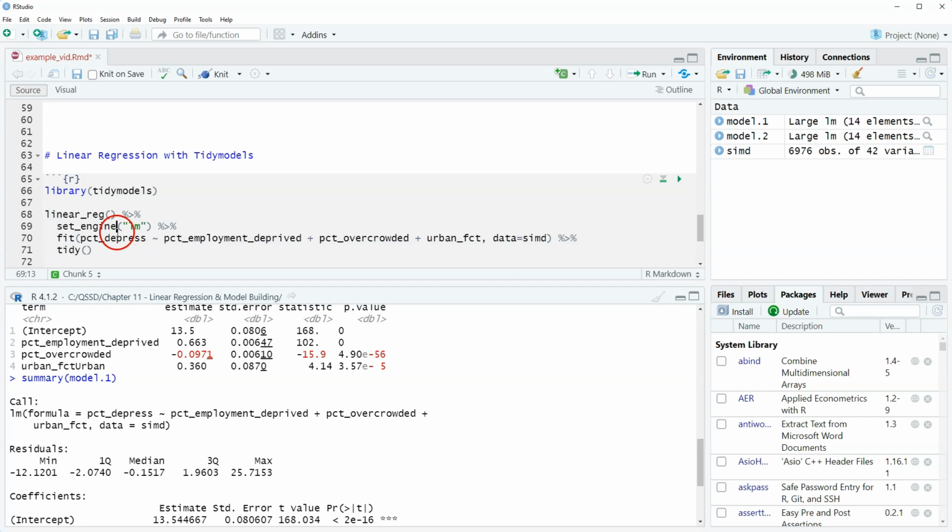That's it for this video. Just a quick look at how to set up and run a linear regression with Tidymodels. So thanks for watching.